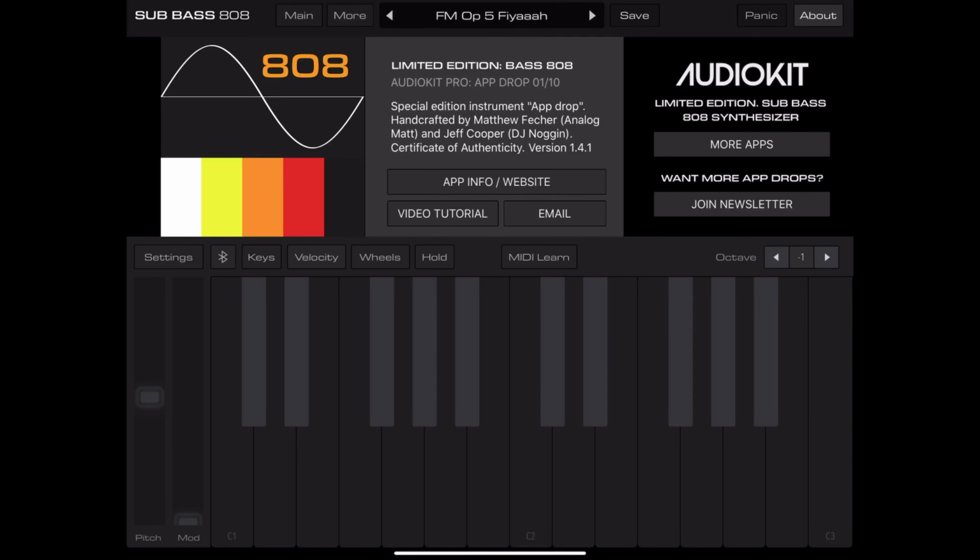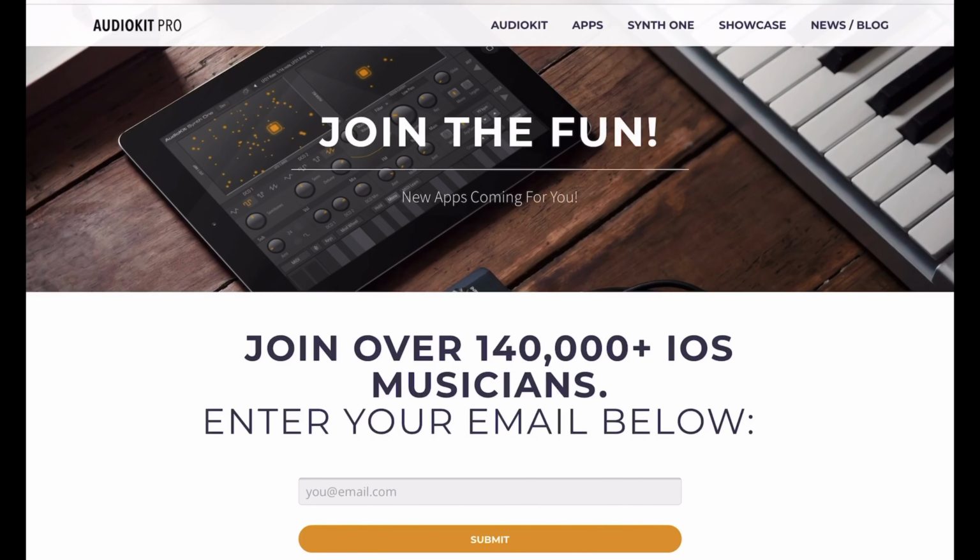And it shows you the version, obviously, if there's updates to it. There's app information on the website, video tutorials. You can email the AudioKit Pro team, and then on the right hand side there you can access more apps, and you can even join the newsletter, which I have done. I'd really recommend clicking that button and joining the newsletter, and then you're going to know when these limited edition apps are going to be coming out.